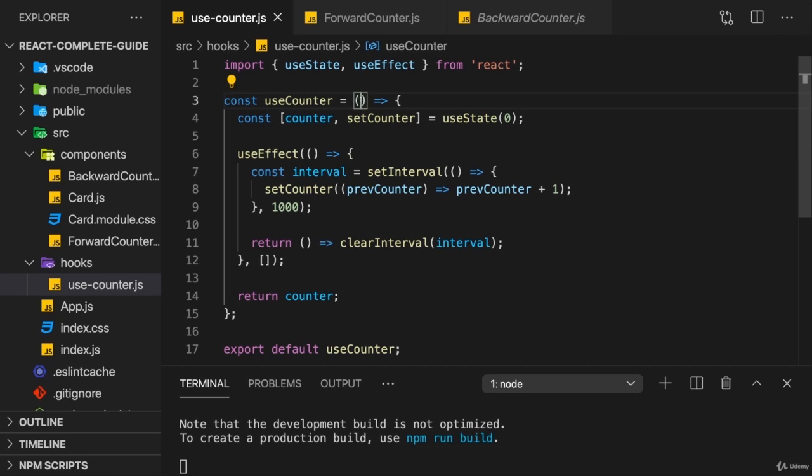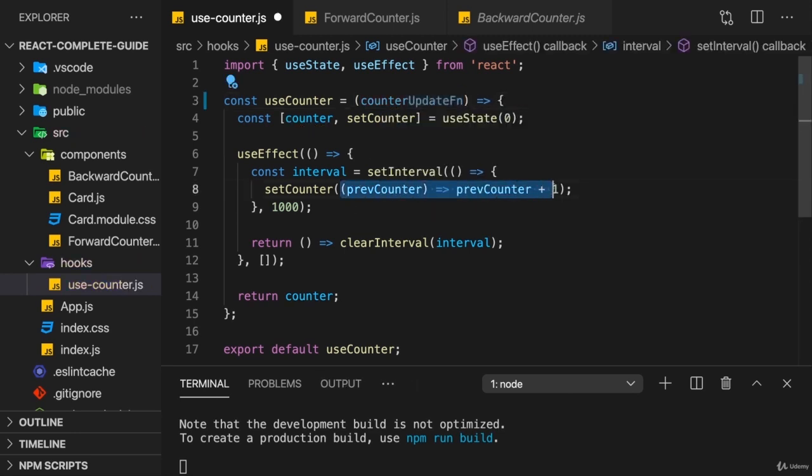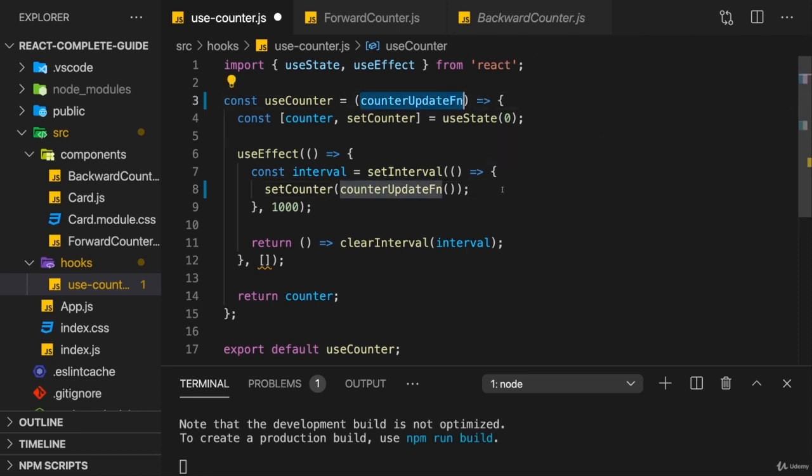So which parameter could we accept here? Well, in the end, we want some indicator that controls how the counter should be incremented. We could accept this entire updating function here to make this really flexible. So here we could have our counter update function as a parameter, and then in our custom hook, just execute counter update function like this, and expect that the argument we get here is then a function that can be executed, which gets the previous counter and returns the new counter.